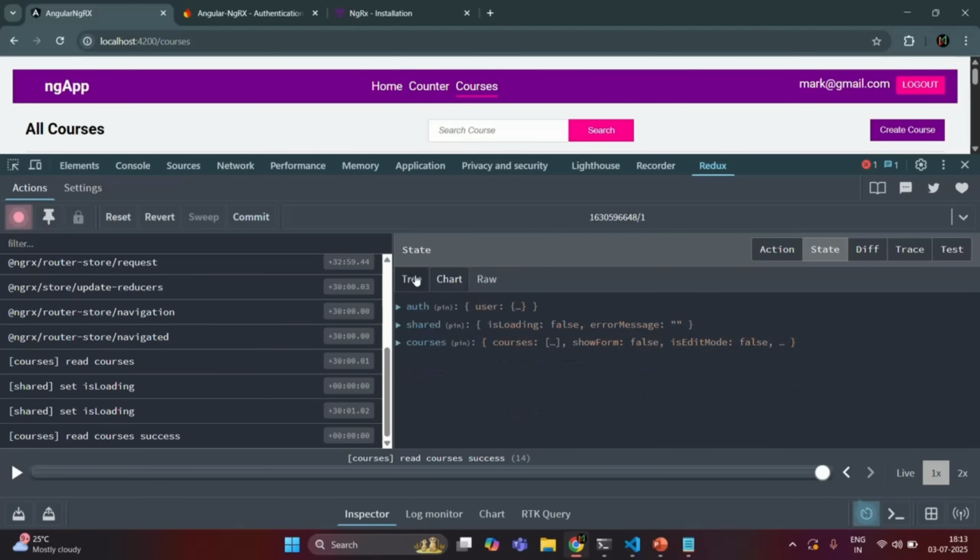But here, if I go to tree, you can also see the states in this way. So here we have our auth state. If you expand that, you will see all the state properties present in that state. In the same way, we have the shared state. There you can see we have two states, is loading and error message. And we have the courses state. There you can see we have four states: courses, show form, is edit mode, and selected course. In the same way, here we also want to have one more property called router, and that router should show all the route related states.